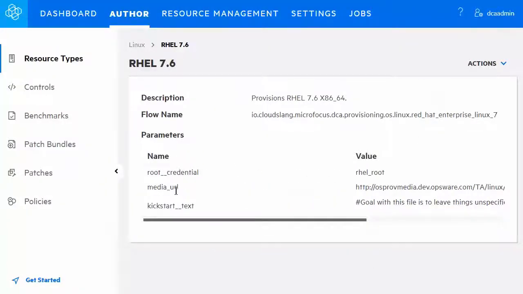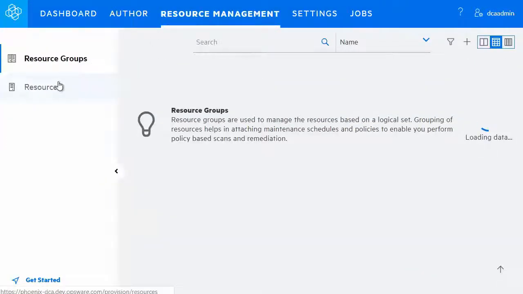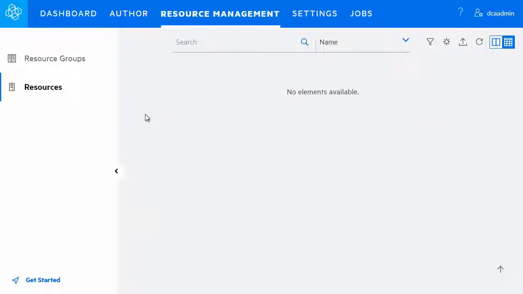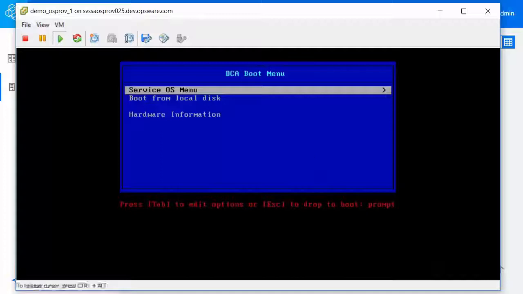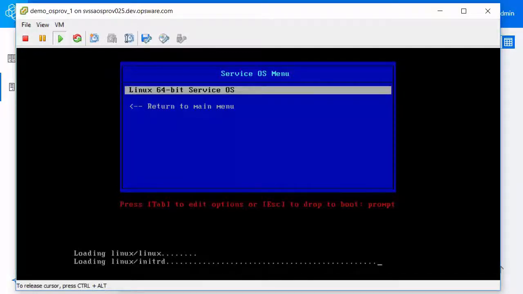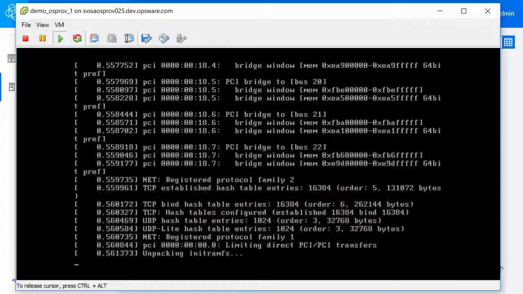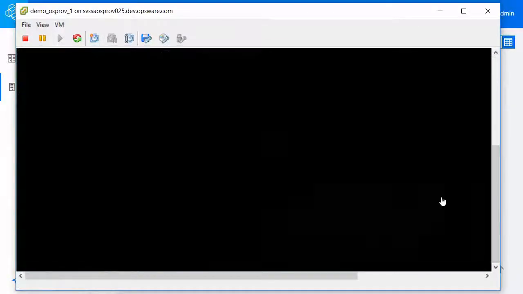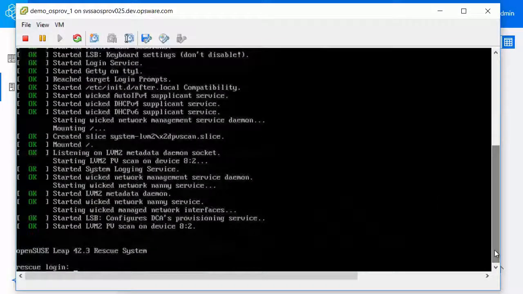Now you must boot the server. To do this, ensure that the network interface card is connected and that it is the first in the boot order. From the DCA boot menu, select Service OS menu and select Linux 64-bit Service OS. After you have booted the Service OS, you can log into the device with root as user and without any password.